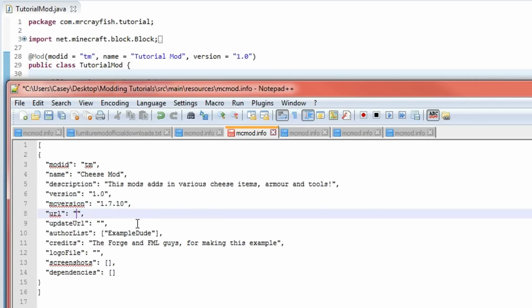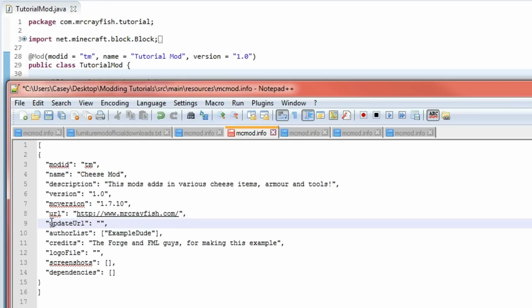Our URL to our website. So if you have a website for your mod, type it in there. I'm just going to do www.mrcrayfish.com. I might put HTTP as well. And then that makes it a proper link. Then an update URL. Not really sure how this works. I'm not sure if it's implemented yet. I don't think it is, so just ignore that one.